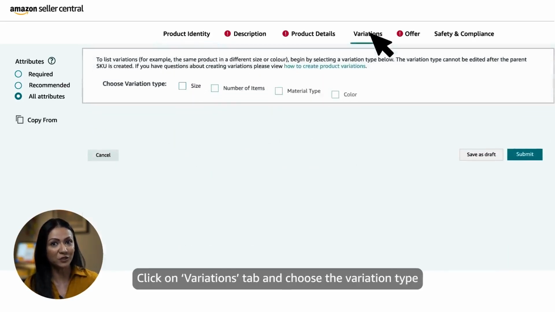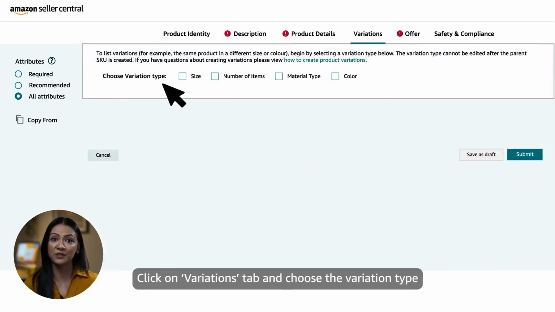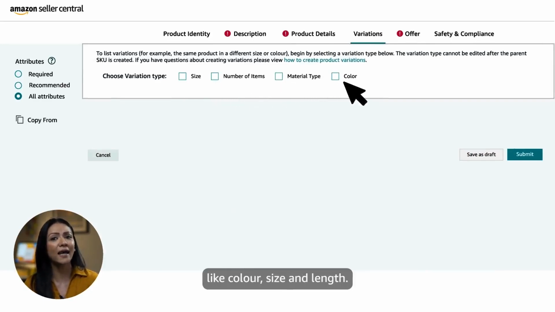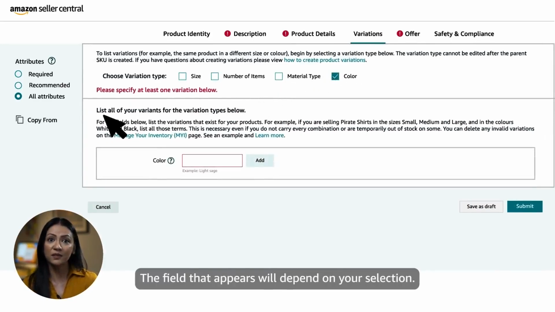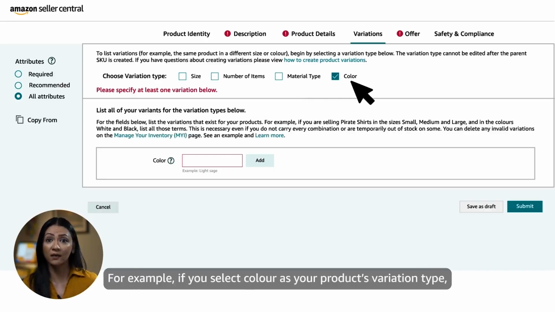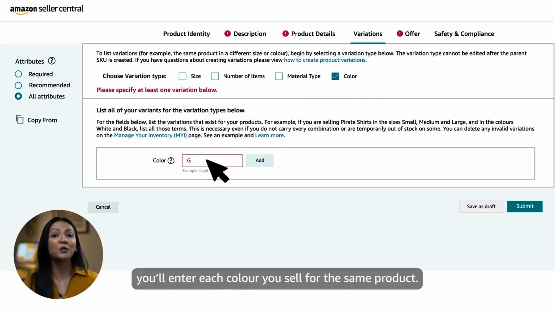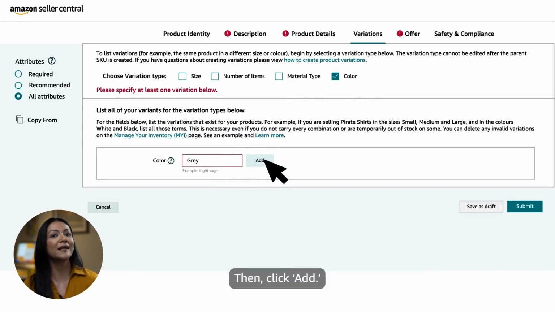Click on Variations tab and choose the variation type like color, size, and length. The field that appears will depend on your selection. For example, if you select color as your product's variation type, you will enter each color you sell for the same product. Then click Add.